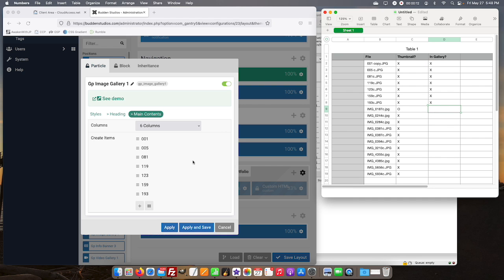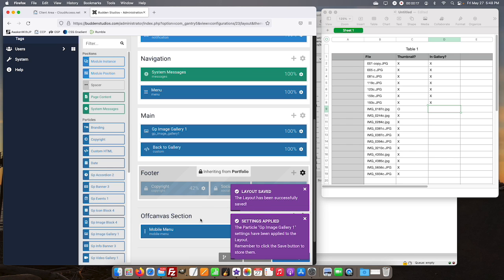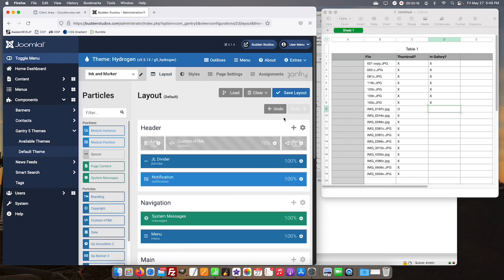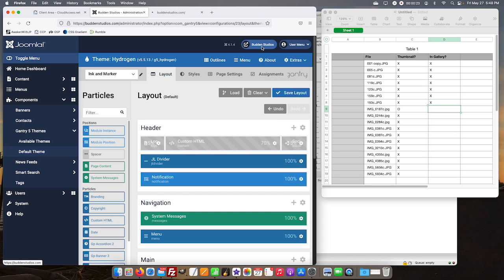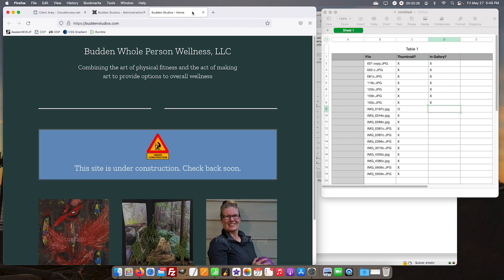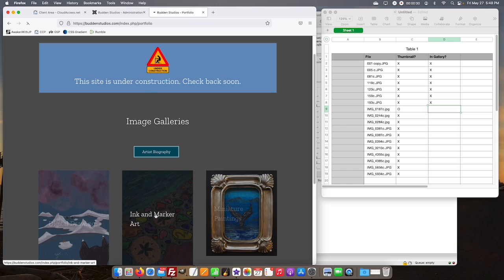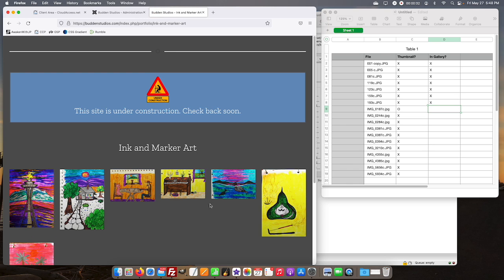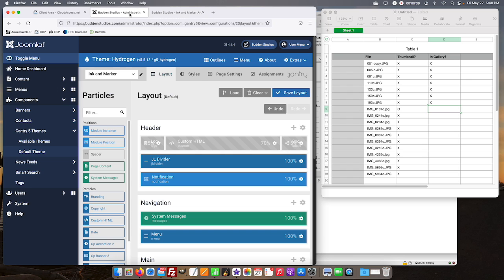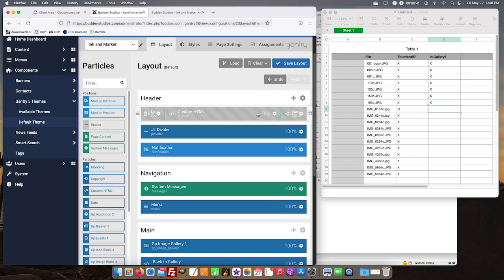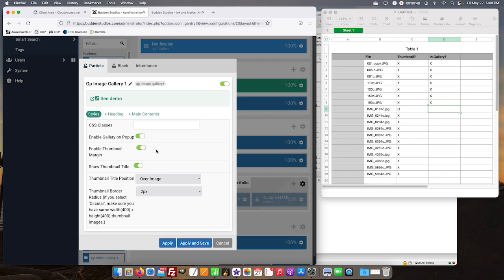Every so often, I would recommend hitting an apply and save over here. And then, let's see, open a new tab on there. So we can go into the portfolio, the ink and marker art, and we can check out how things are coming along as we go. I like to juggle between two tabs so you can kind of keep an eye on things, but yeah, then you can just kind of come back to it.